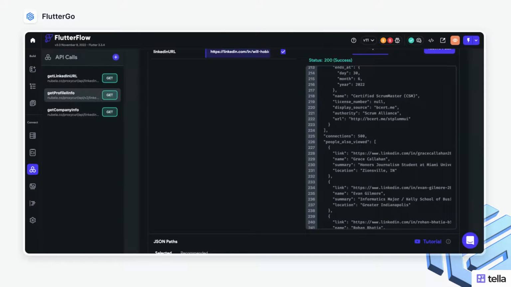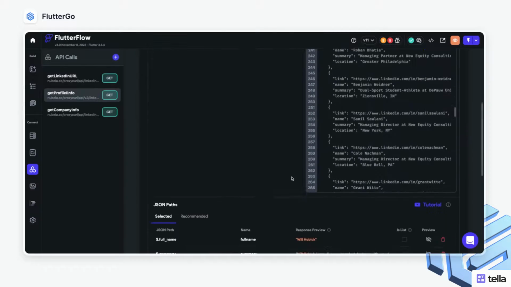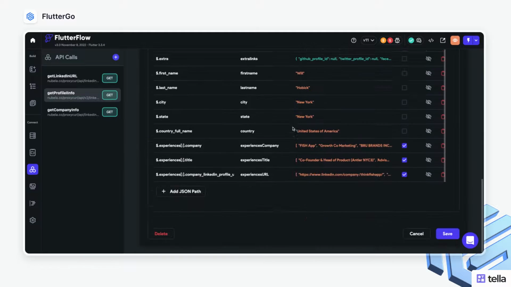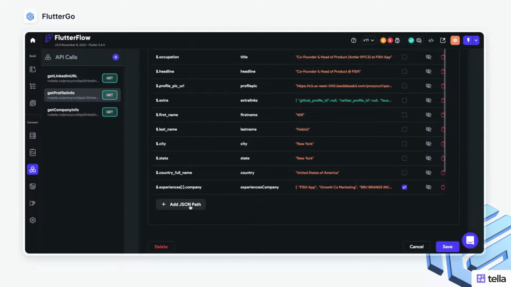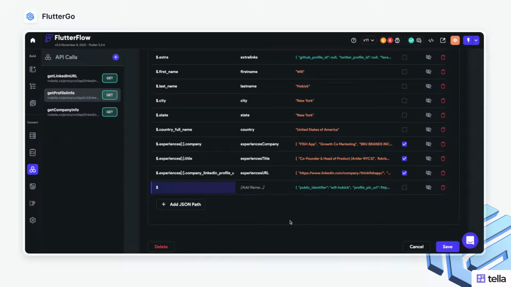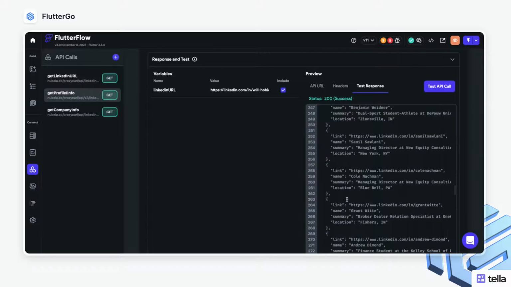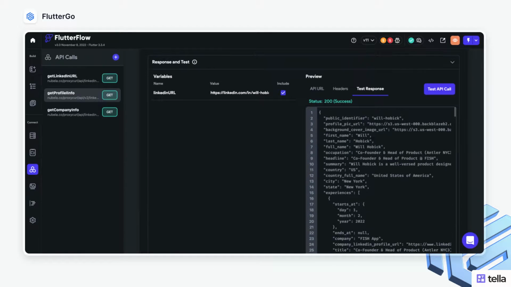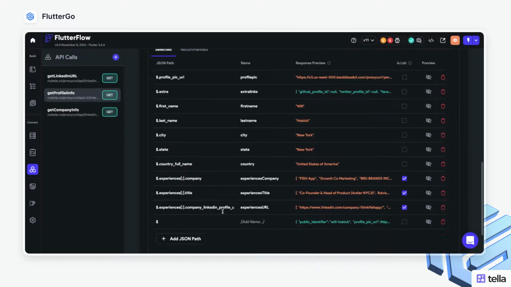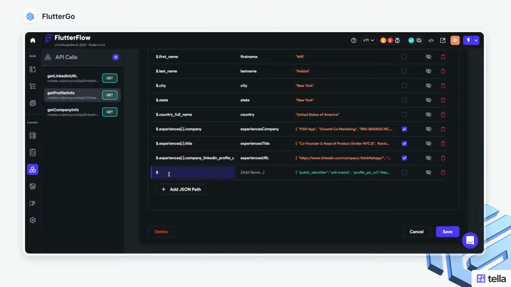It is unbelievable. Okay. So then all I have to do is come down here and I can click add JSON path, right? And the JSON path is up here. And all these are JSON paths. So if I wanted the occupation, I would just copy occupation. And I'm going to go down here and I would just paste occupation. Okay. There we go.